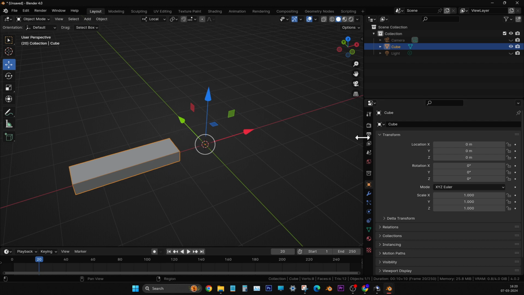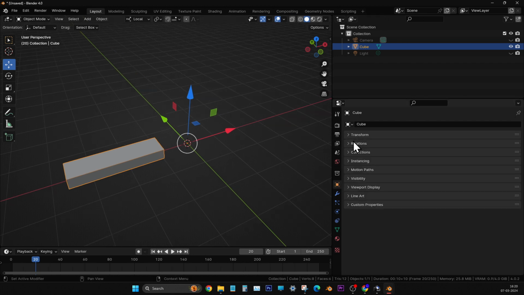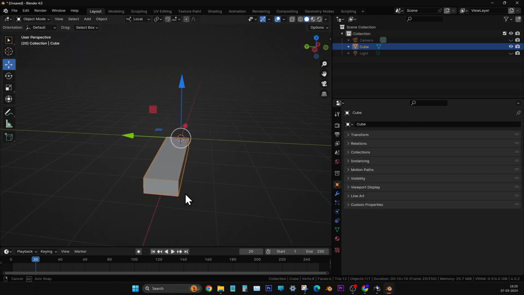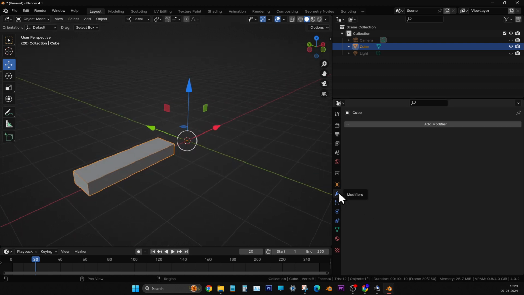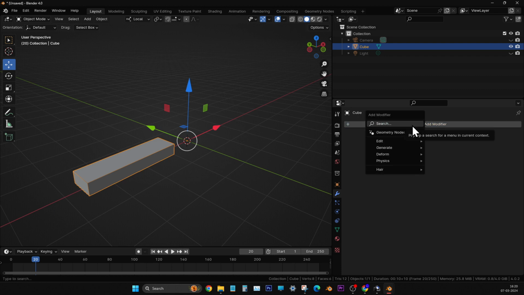Because I want to make a beautiful spiral staircase, I'll go to a special tool inside the modifiers. On the right side in the properties editor panel, you can see this spanner kind of icon. It's called the modifier icon, and there you will see the add modifier button. I'll press it.